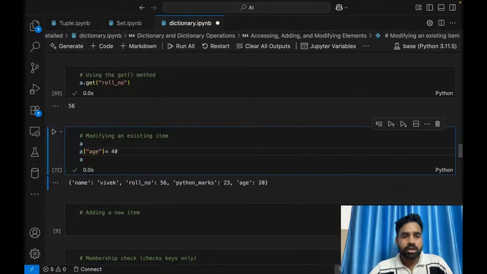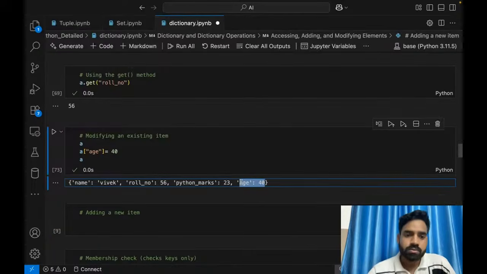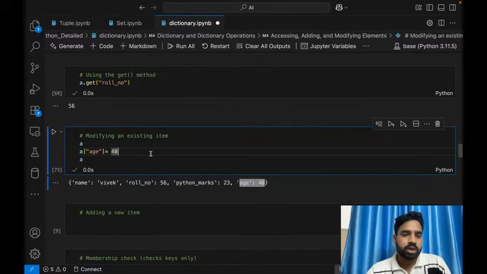So just like here, I already have one key, that is age. In that particular key, I want to update the value 20 with 40. So it will update. I'm going to run it. You can see the last age is now 40. Okay, so if you want to update any particular value, you can do it this way.